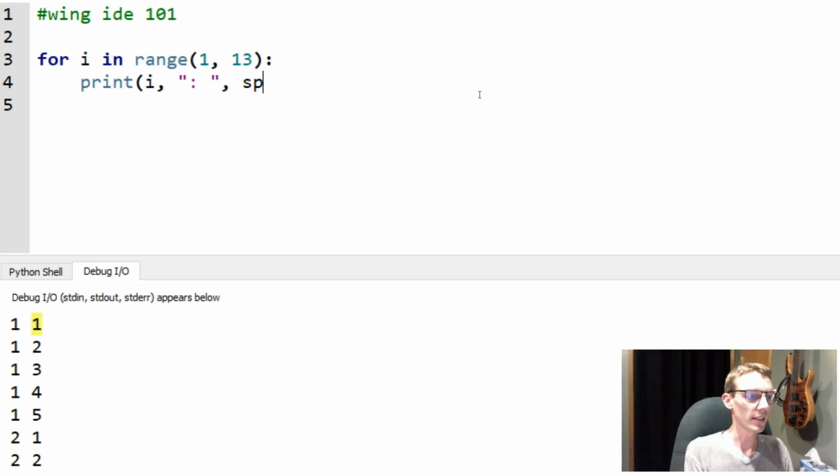So I'm going to put sep, the separation between the different things, is nothing. There's no space in between. And I also don't want to go to the next line. I want it to just say 1, and then the times table for 1 is 1, 2, 3, 4, 5, 6, 7, 8, 9, 10, 11, 12. Then 2 would be 2, 4, 6, 8, 10, etc. So I don't want to go to a new line yet.